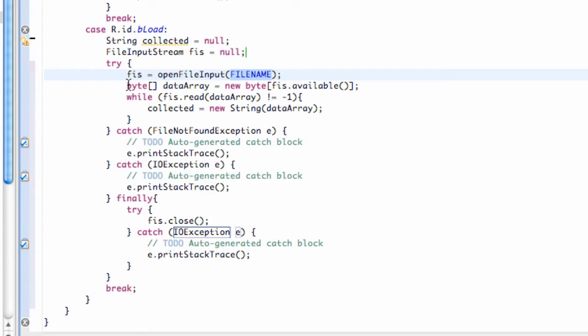Then it's going to read that file input stream and get how many bytes are available. And then it's going to set up a byte array, which we call data array. Then while our file input stream is reading all of those bytes, as long as that's not equal to -1, because when it equals -1 we're done, it's going to break out of our while loop.